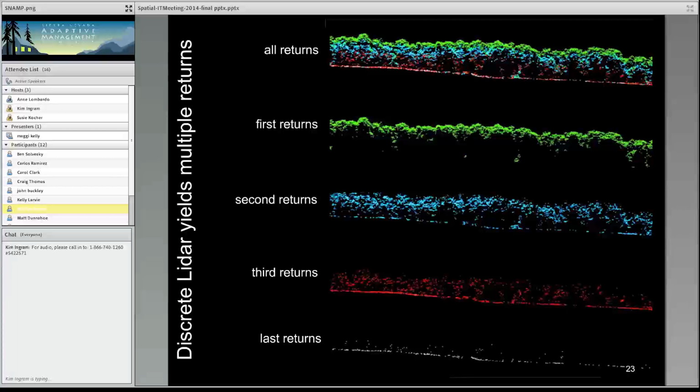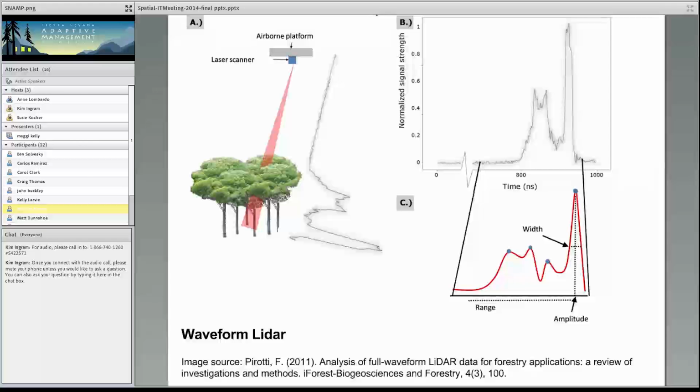And again, what discrete LIDAR yields is multiple returns. The strip on the top is a combination of all the returns, which can be decomposed into the first thing the light hits, which is usually the canopy top, the second return, part of the canopy, the third return, part of the canopy, and the last return, usually the ground. And from that combination of those four hits, we can get all kinds of information.